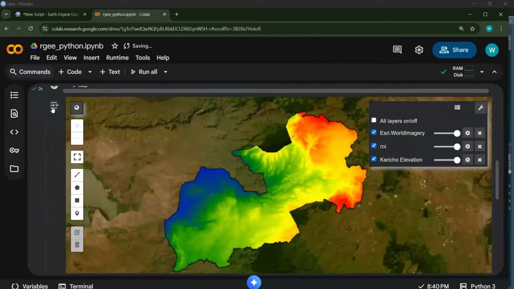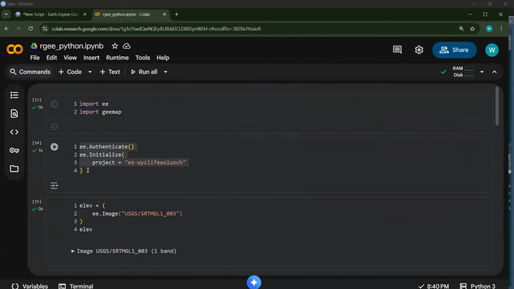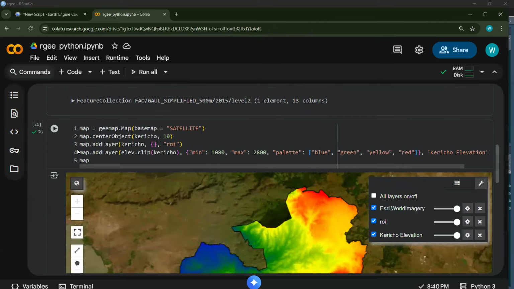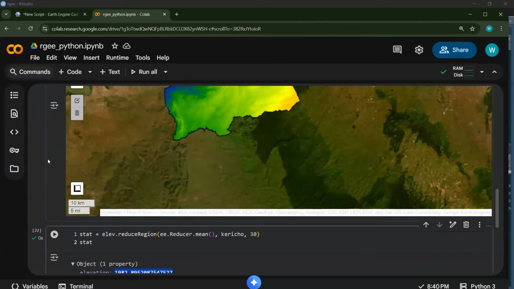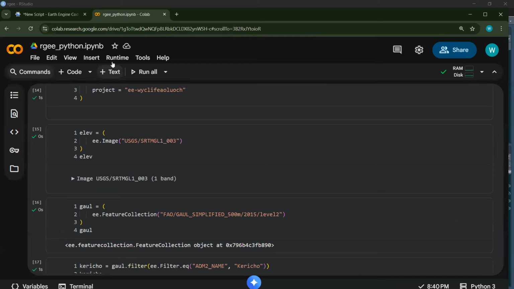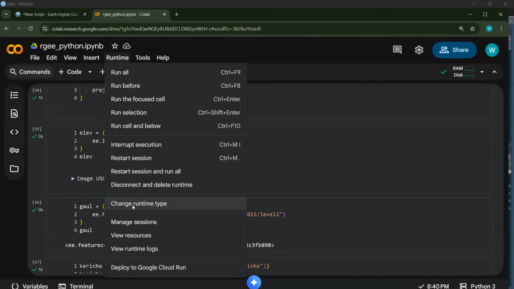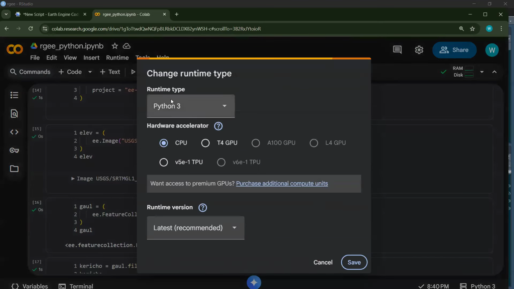But now we have done everything in Google Colab, which is a Python under Python runtime. So you can check here the runtime we are using. We are using runtime type Python 3. Okay.